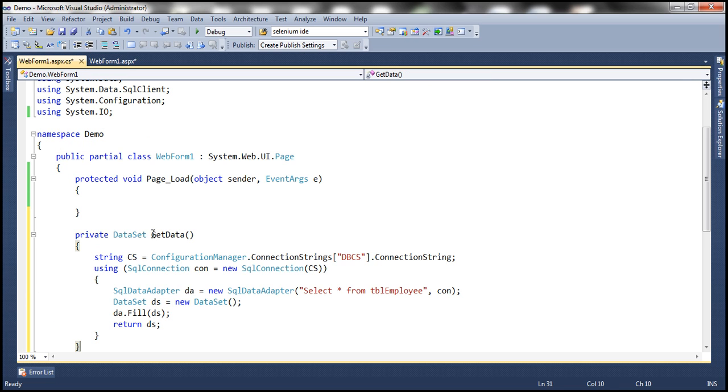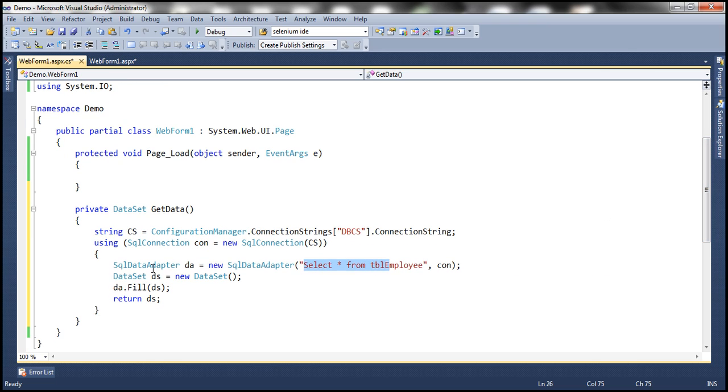If you look at this method, it is returning a data set. What we are doing here, using the configuration manager class, we are reading the connection string from web.config file, and then using that connection string we are building our SQL connection object. And notice the SQL command: select star from TBL employee. So we are creating our SQL data adapter object with this command, and then we are creating a new data set, filling that data set with the data by invoking the fill method, which will automatically execute this command as well. And then once we have the data set filled with data, we are returning that data set back because the return type of this method is data set.